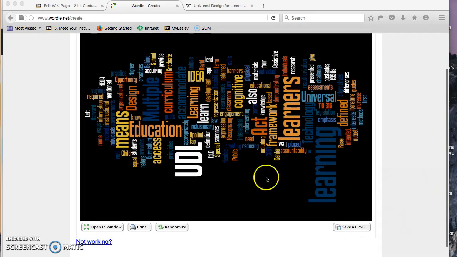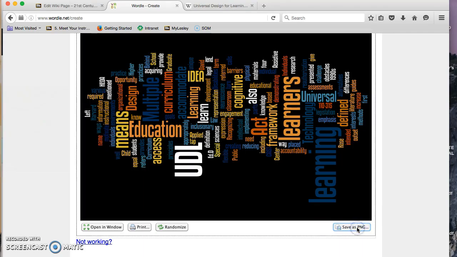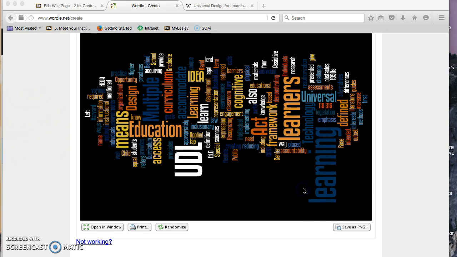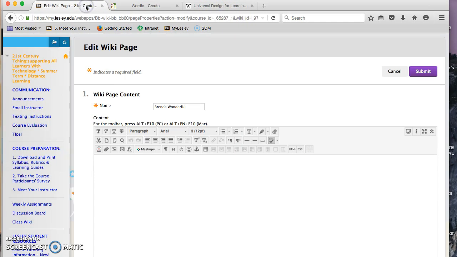It's very nice. And you have to use a .png file to keep this image so that you can copy it or actually insert it into your class wiki. I'll show you how to do that. So here where it says save as PNG, I'm going to save it as a .png file, which is a graphic file. I'm going to save it on my desktop so I'll know where to find it. Okay, and I'm done.